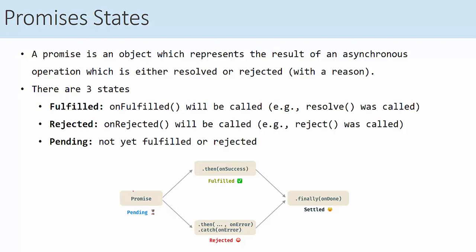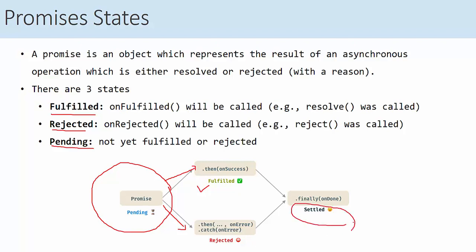A promise has three states: fulfilled, rejected, or pending. When you start a promise, the promise is pending. If it's successful, then it is fulfilled. If there is a problem, then it is what? Rejected. Finally, the promise will be settled.